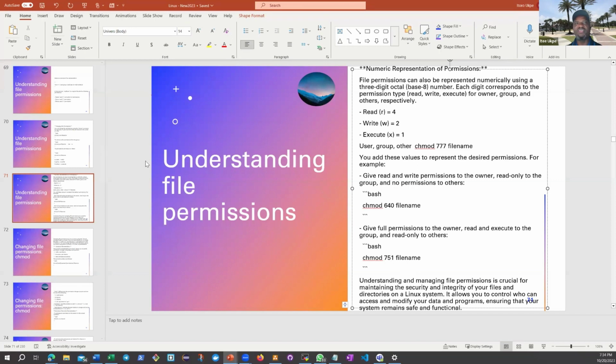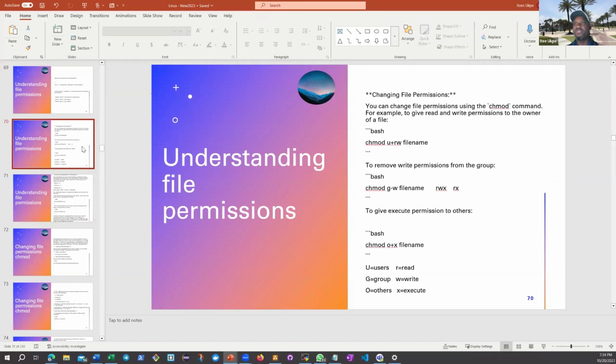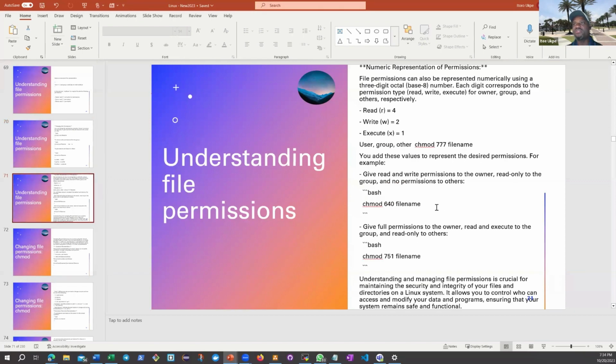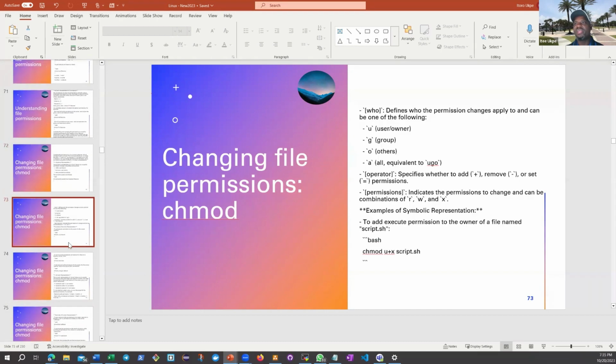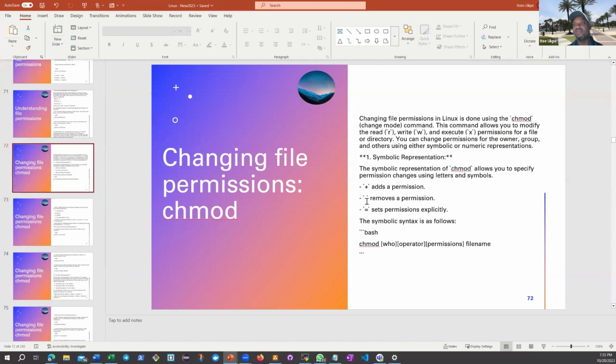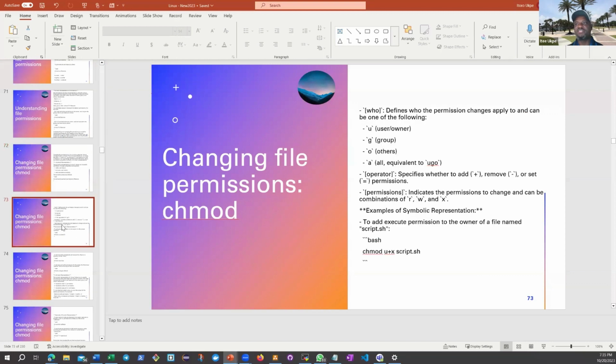I've shown you 2 ways. This is one of the ways: you can just use R and W and X. And this one is another way of using it: you can use combinations of numbers to give permissions. Any question? And this is just an explanation that you can use add, minus, and equals to add or to remove permissions or to express permissions explicitly, right? That's just to explain that.